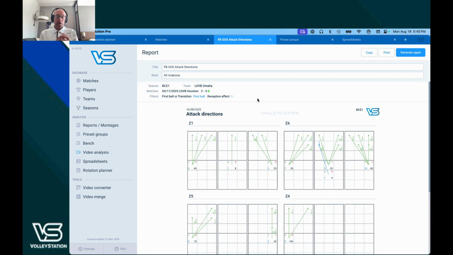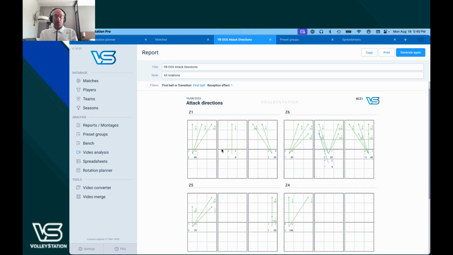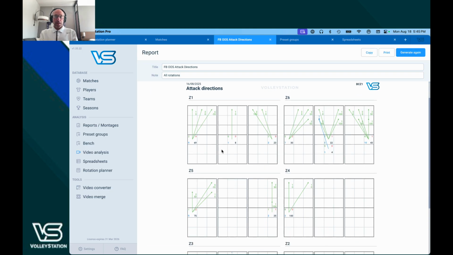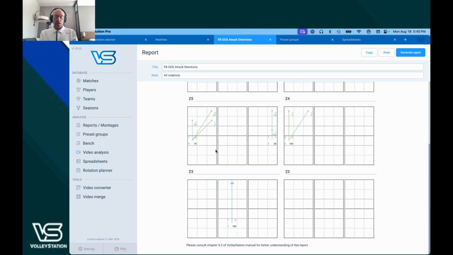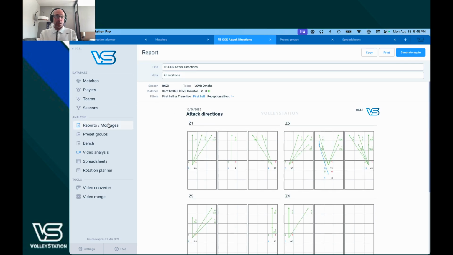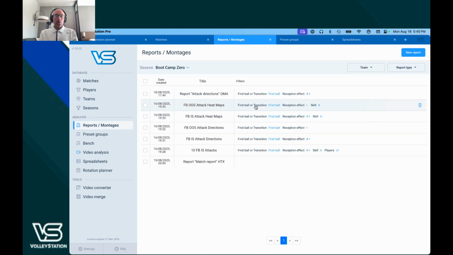Sometimes a setter sets with their hands, sometimes it's a non-setter or a setter bump set. You never know. But now we're going to see where the ball goes when they are out of system. And again, these things read the exact same way, and I would generate it the same way as I did before. Let's take a look at some of the other things that I can do.